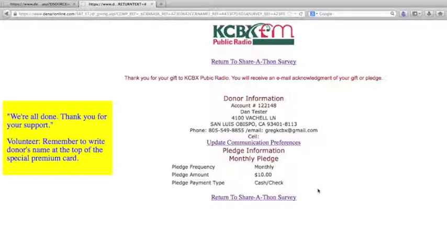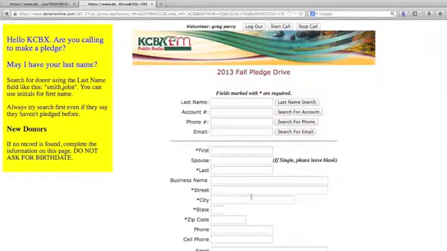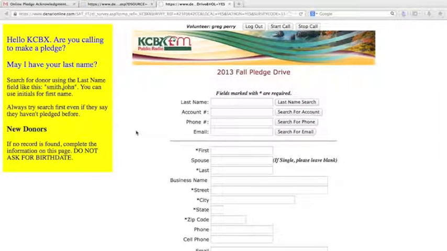You can hang up the phone, and there's a reminder over here to write the donor's name on the top of the special premium card. And again, we'll go over that with you when you arrive for your shift. Last thing to do is click on this bottom link, return to Share-a-thon survey, and you're back at the search fields. So that's it for data entry.